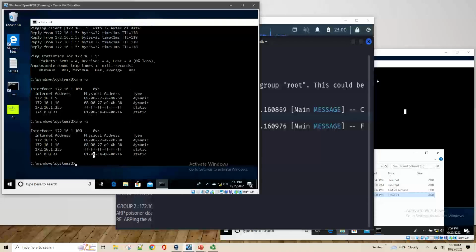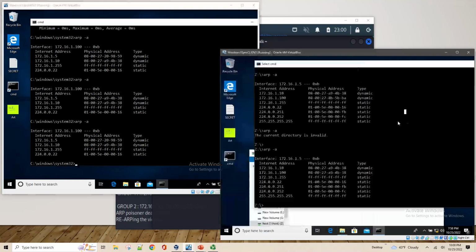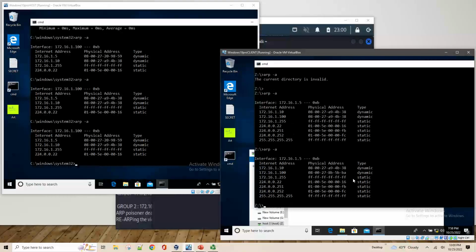Now let's go back here to our host machine. We're going to do an arp -a. We're going to see if that's changed back. And now you can see they both used to end in 4B38, but now it's updated its cache. It's gone back to the way it should. Likewise, let's try the same here. And it too has gone back the way it should.